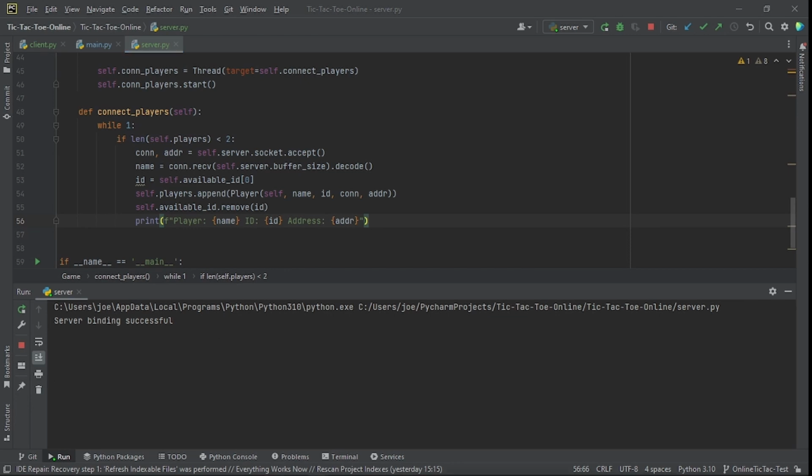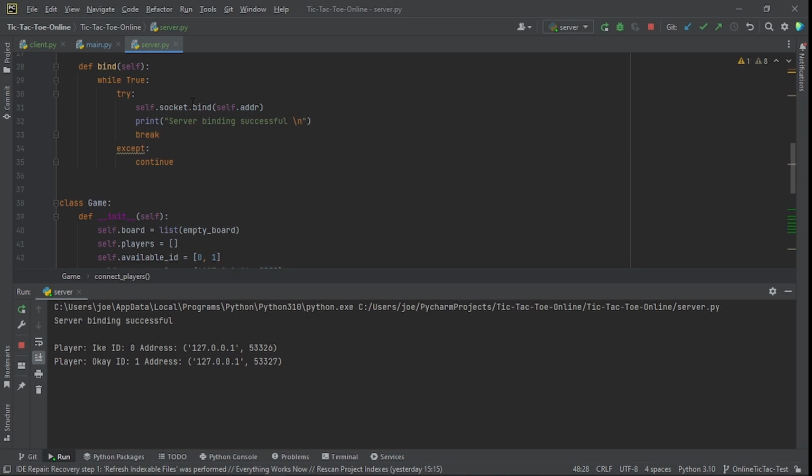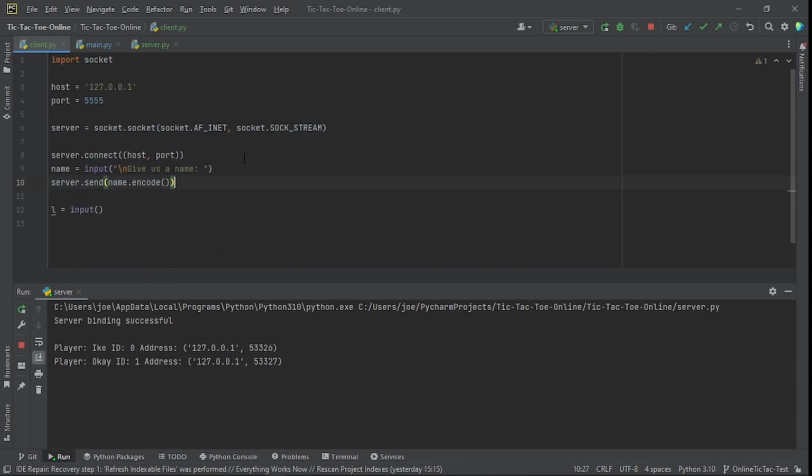I'm just gonna connect the client off screen. Right. Third one doesn't join, but the other two do. Okay. So let's see if we can make a way for the server to know if somebody has disconnected.